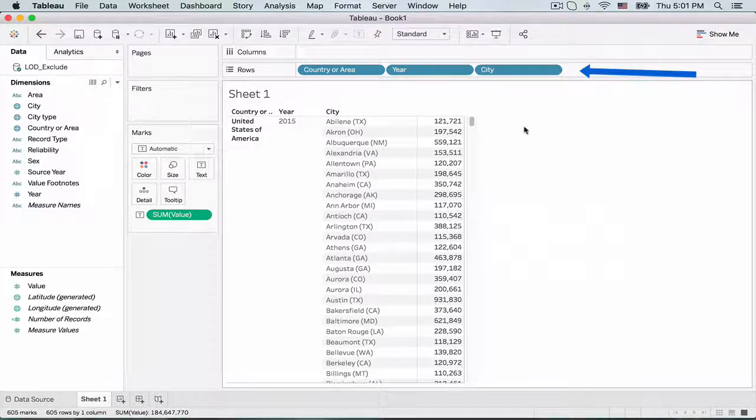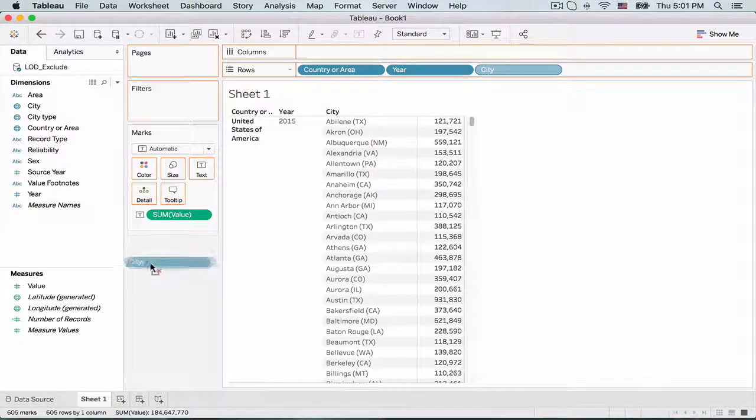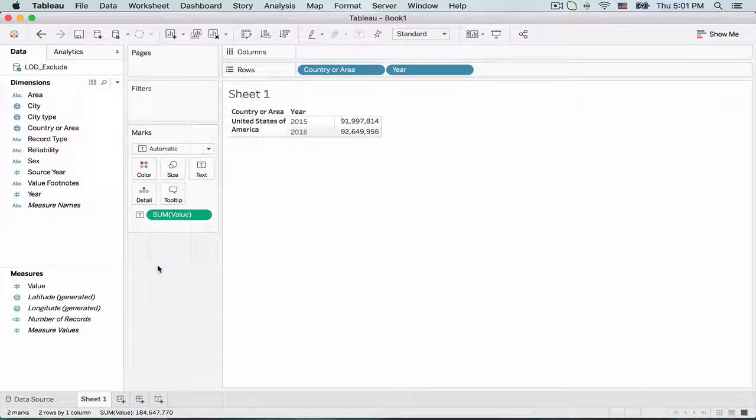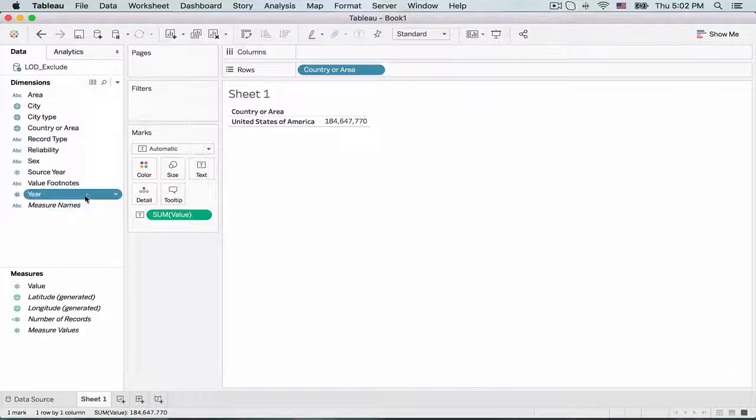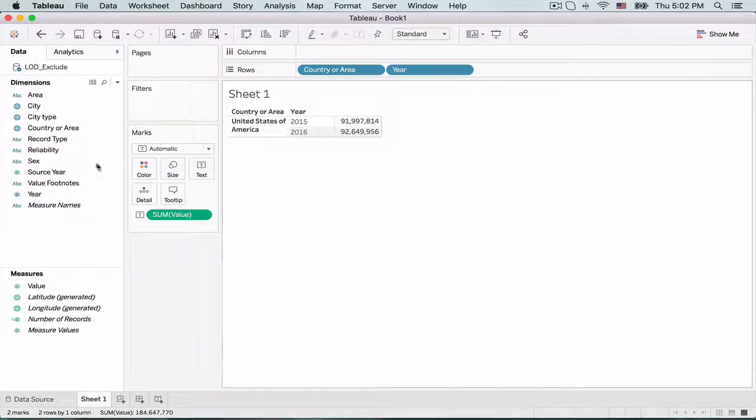Now let's quickly see what happens if we were to remove city. As you can see, in this case, the populations represent the values for a particular year for the United States. And let's see what happens when we remove year. In this case, the value represents the population for the United States. Right. So now let's put things back. We put back the year first and then the city. And of course we add the value.